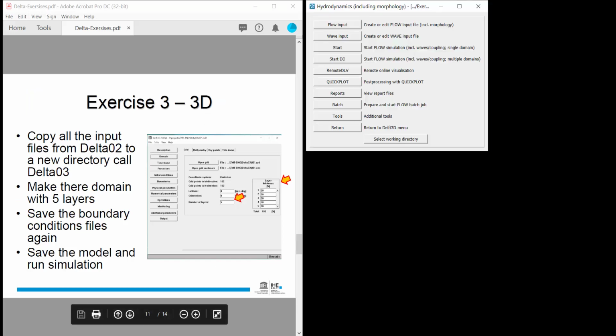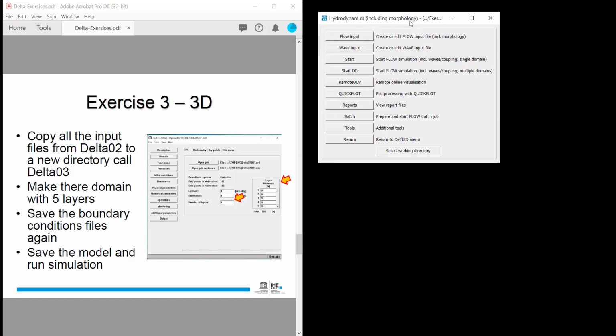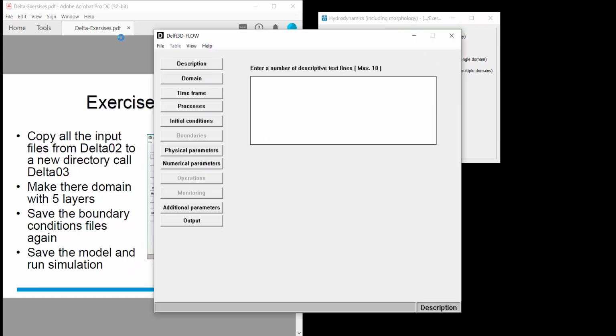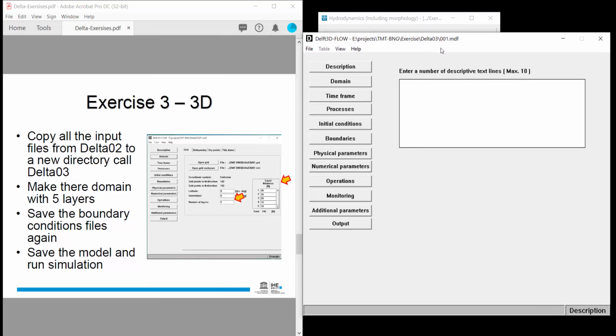And then I open my delta 3D and then select the directory. This time the directory that I want to work in is delta 3. I select this folder and then I open my input file, which is in this case the same thing as before. And now I want to change it to a three-dimensional model.